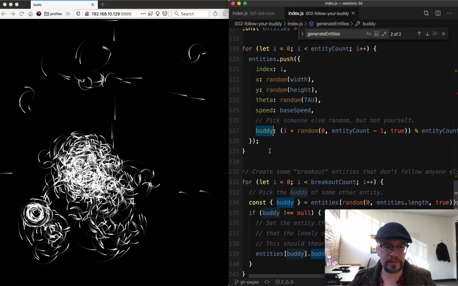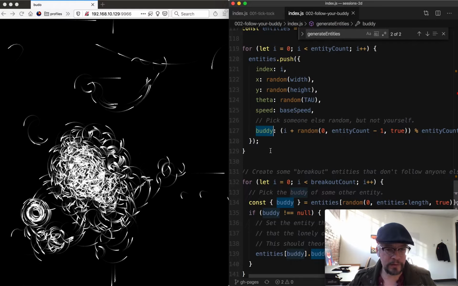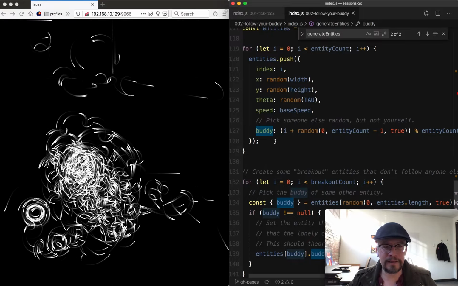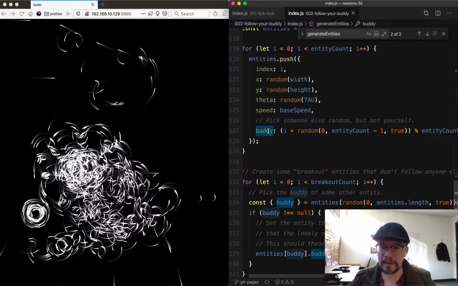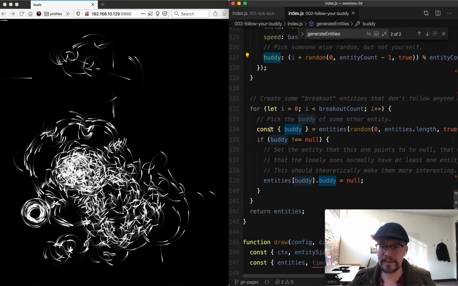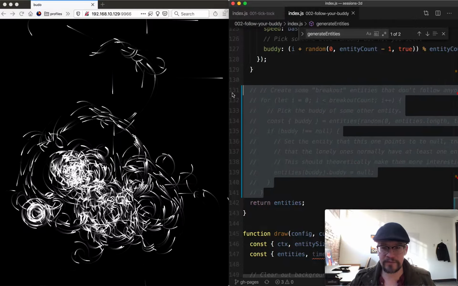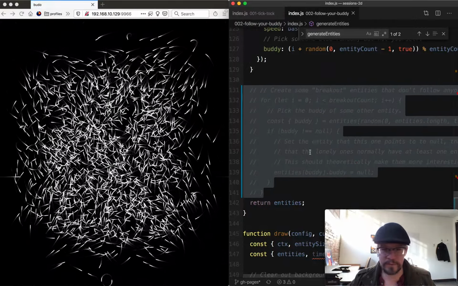So this is how this visualization works. It looks like a boids algorithm, but it's not. Each of these entities tries to follow a buddy. Except I create some breakout entities because the initial visualization felt too uniform for me.